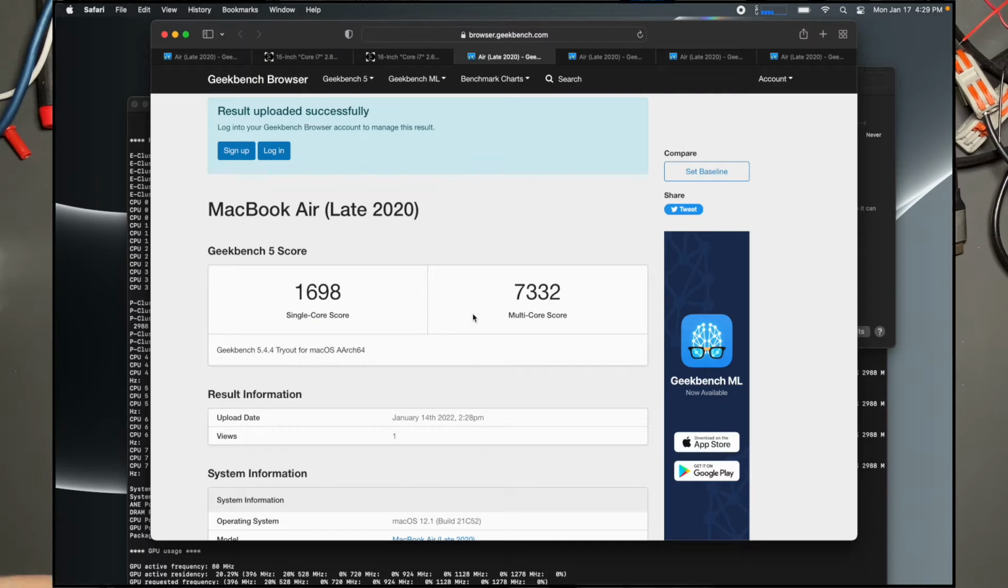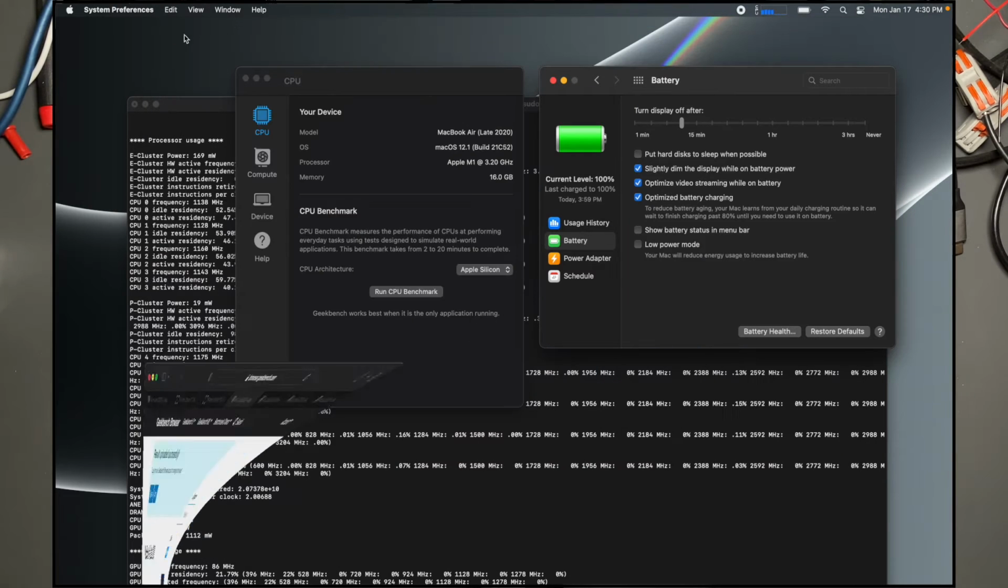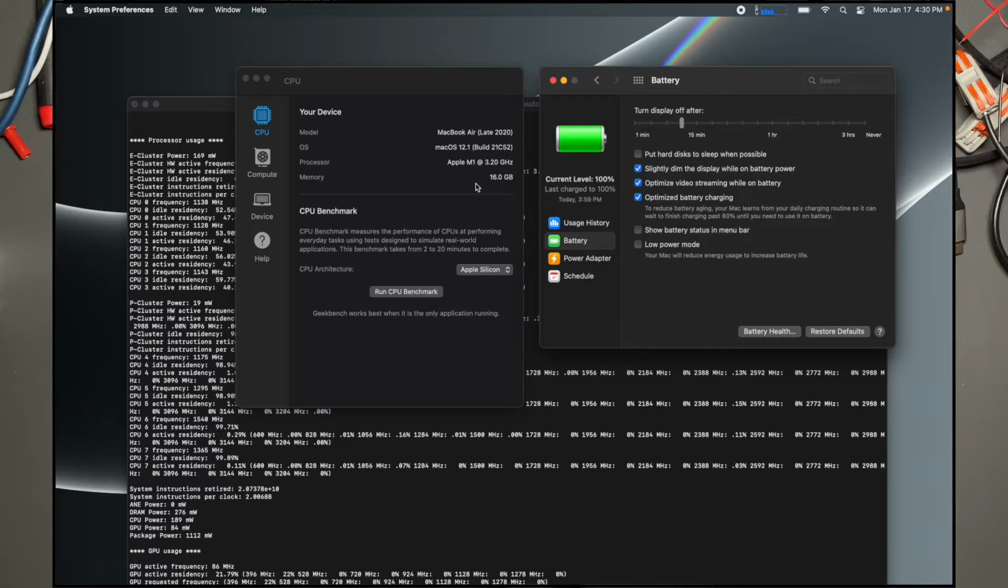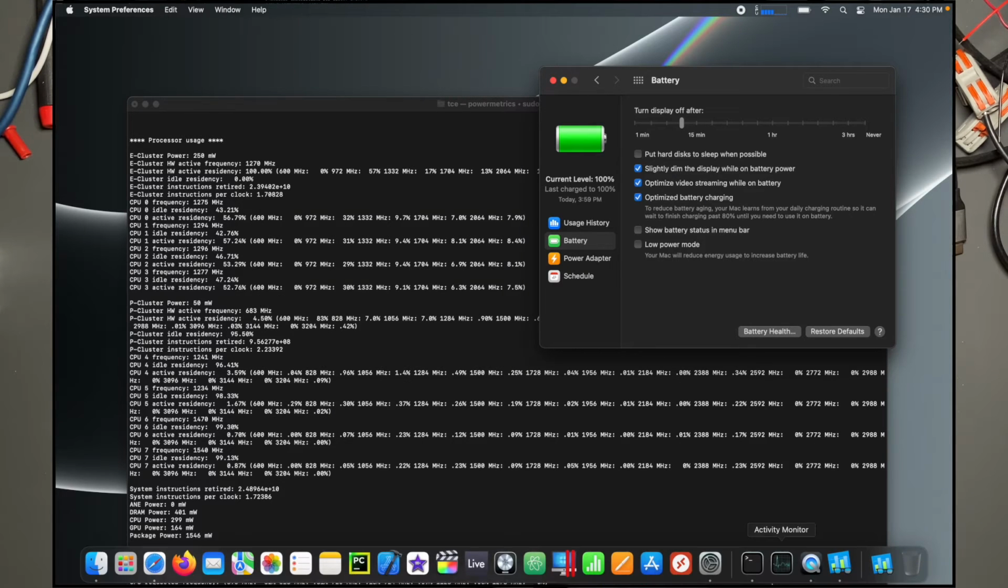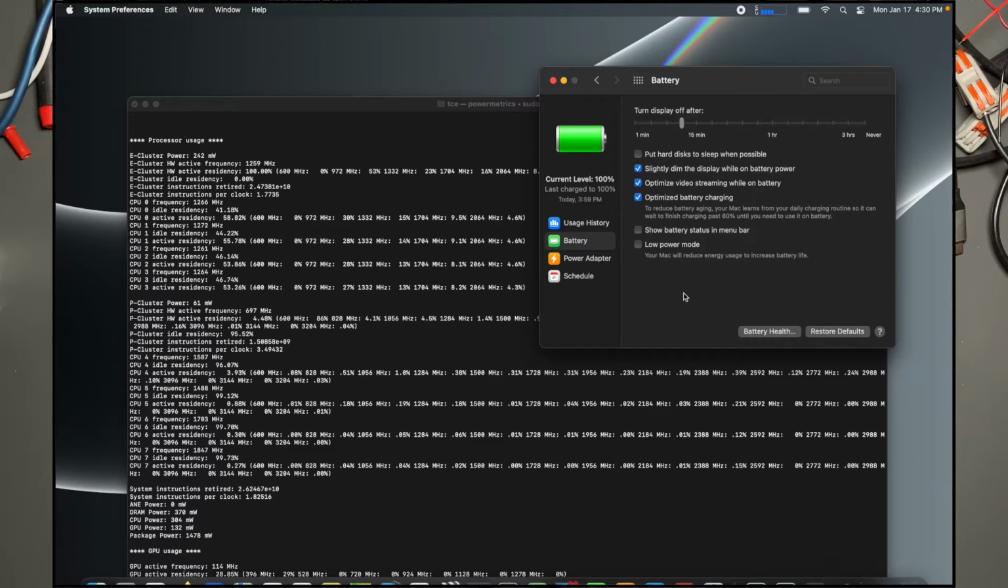In this particular run, it's recording audio and the screen capture, so this is a little bit lower than it might typically be, but whatever. It's 7332 multi-core and 1698 single core. Now, if I go back and turn low power mode on, let me minimize this. If I turn on low power mode, I have to close Geekbench 5 first to show you something. Low power mode is now turned on.